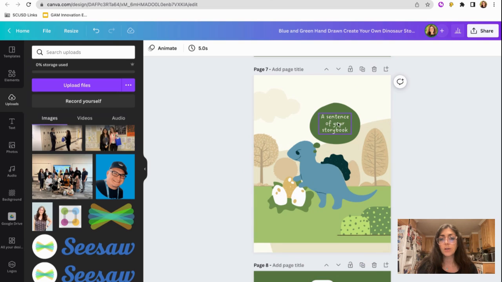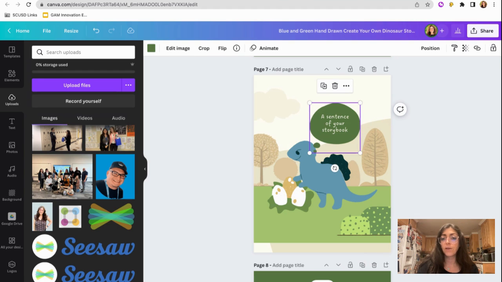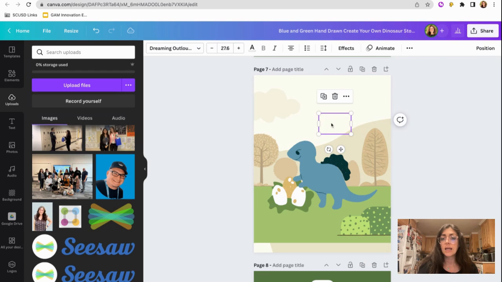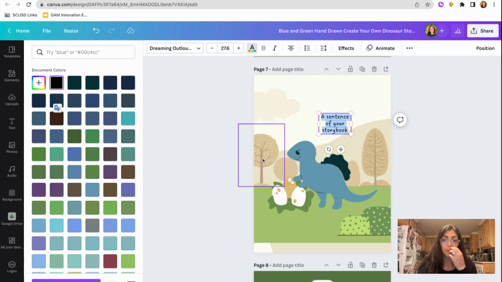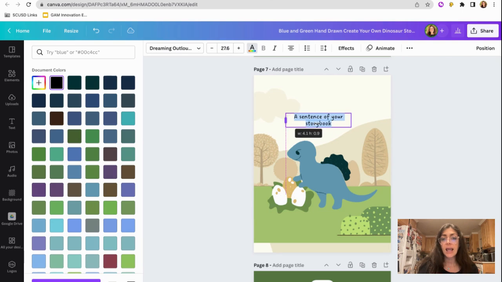The first thing I'm actually going to do is I know that I'm going to need more text. So I'm going to go ahead and delete this frame, this background here, because it's not big enough for me. I'm going to make this font dark so that I can see it. This is now going to say a sentence of your storybook, but maybe I want them to be writing more than a sentence.